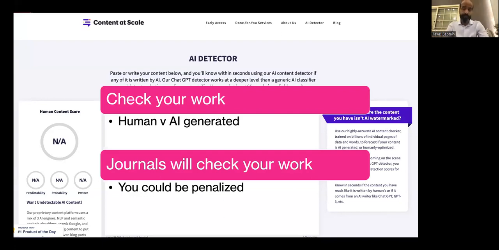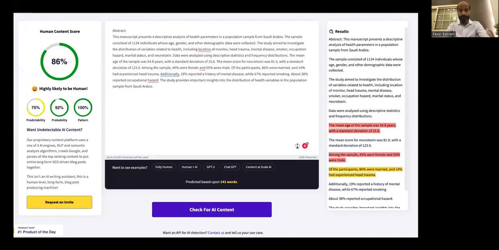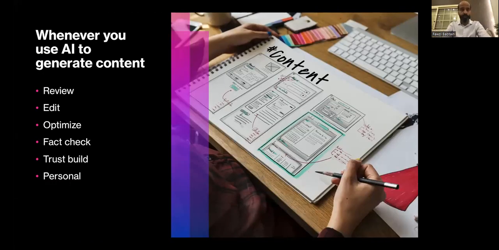People will check, is it human or AI generated? Journals will check your work, is it AI or human generated? And you could be penalized if it is 100% AI. So you will make it a success story. So I copy pasted an abstract that I created from ChatGPT, and 86% it said it's human. Nice. So you can rephrase it to make it more 100%, but at least always check your content.